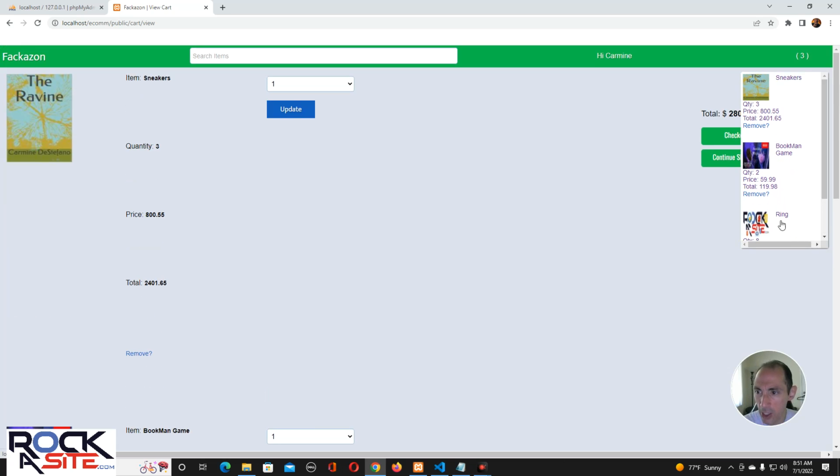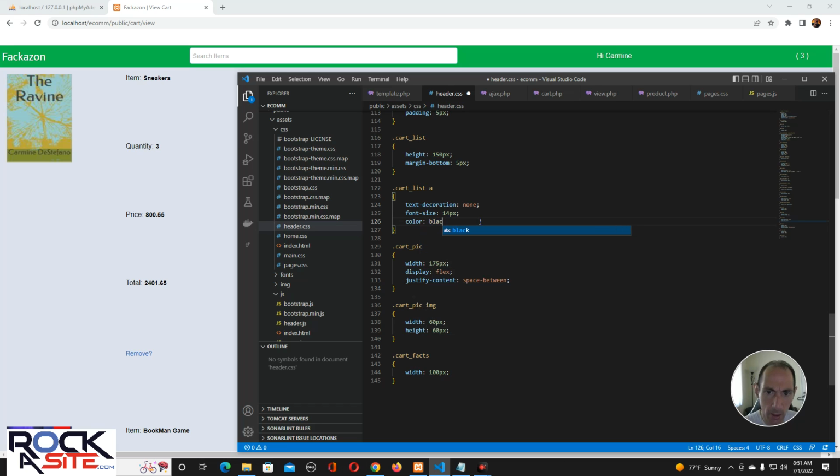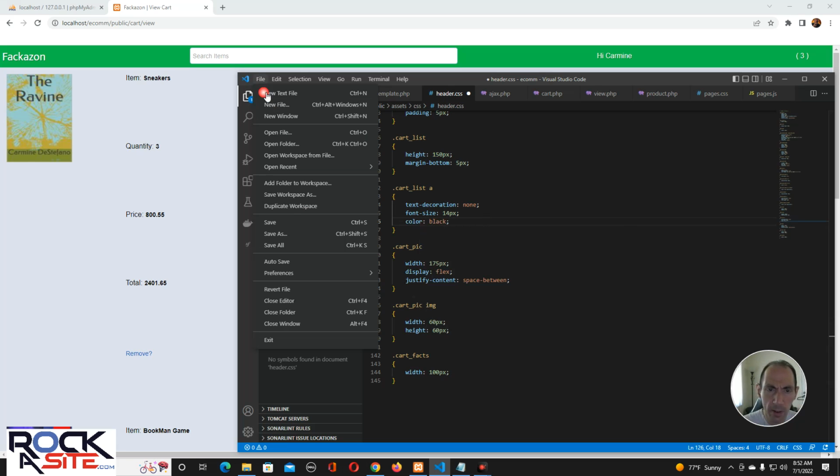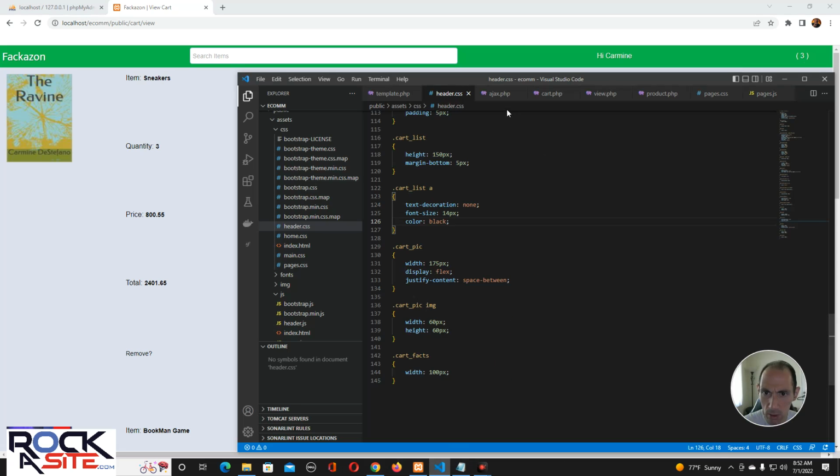View cart, blah, blah, blah. I'd love to change these. It's just such a pain. And we'll make the color black. Okay. There you go. I don't want that happening on that. Hold on.